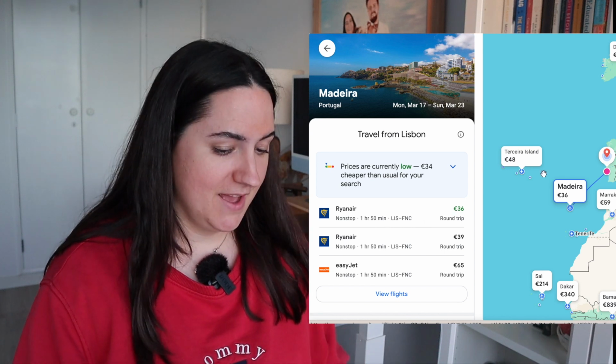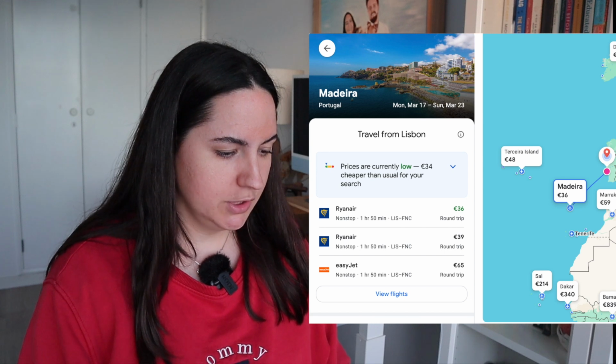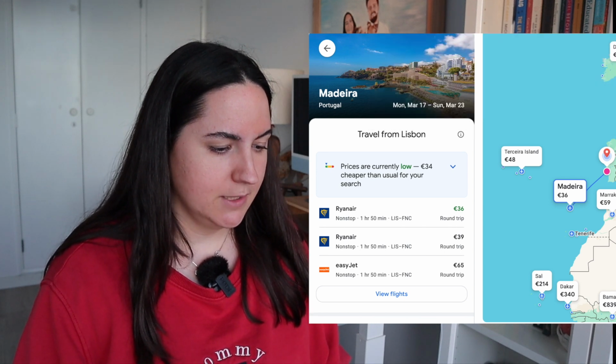That's Google Flights. The next option is very similar. It just doesn't have the map option. And what you're gonna wanna do is go to skyscanner.com.